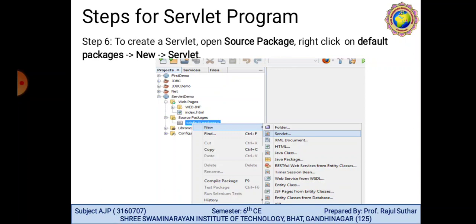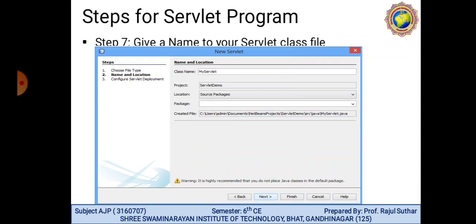In the sixth step, to create a servlet, open the source package, right click on the default package, and select New Servlet. This servlet must be selected. Then, next step, give a name to your servlet class file. A simple example of a class name is myServlet, and just click on the Next button.